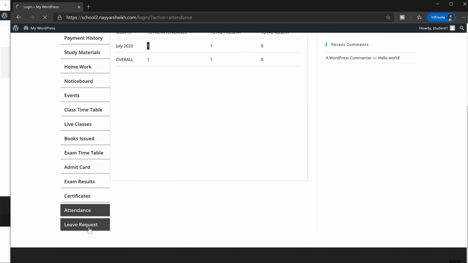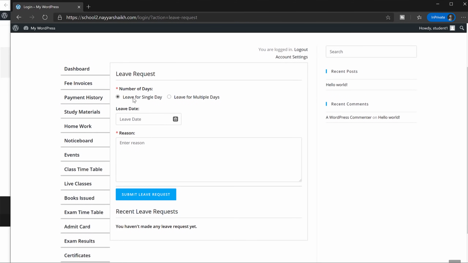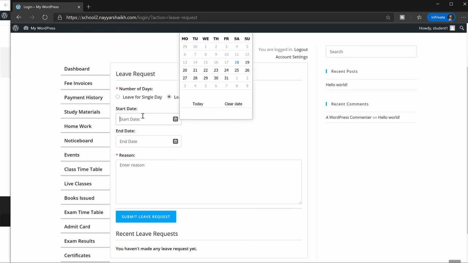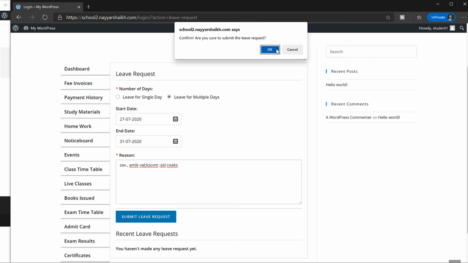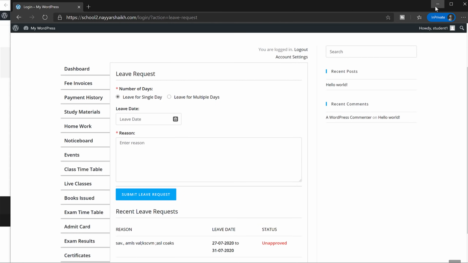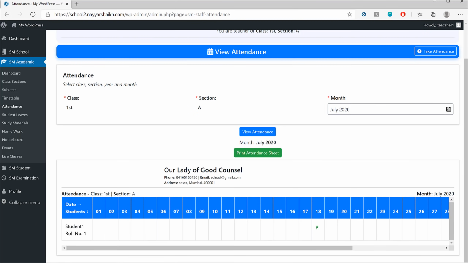Now they can submit a leave request for a single day or for multiple days, maybe from Monday 27th to 31st. They can enter any reason, whatever the reason is. They can click on submit leave request, click on OK. Now this request will be accepted or rejected by the teacher.